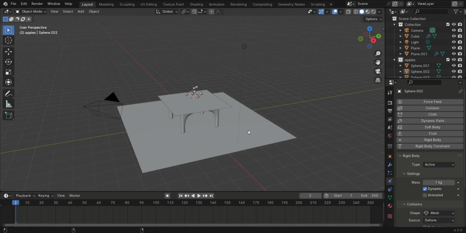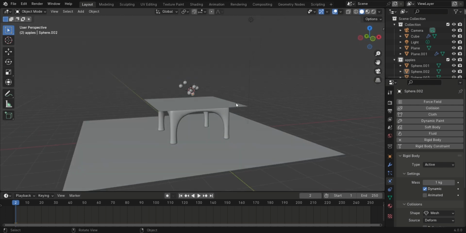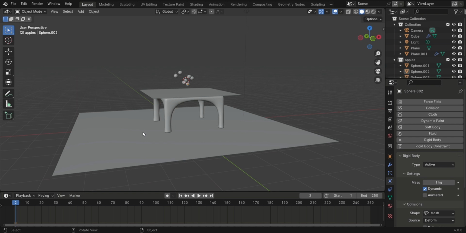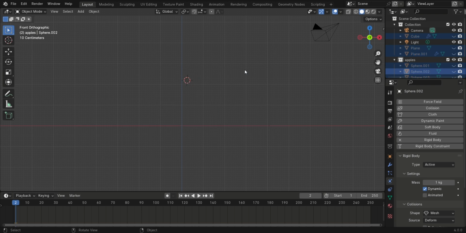Hey dude, in this tutorial we are going to create a basket for the apples. So we are only concentrating on the basket. So I am going to hide all these objects. Now I am going to select all and press H to hide them.